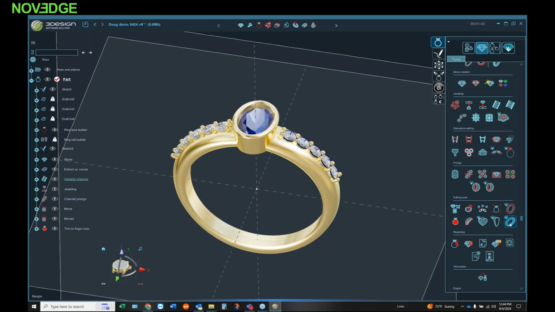Different types of other builders, little bangle builders, bales, charm builders. I talked about scooping out the inside of a ring, hollowing out the inside of a ring. That lives right there.